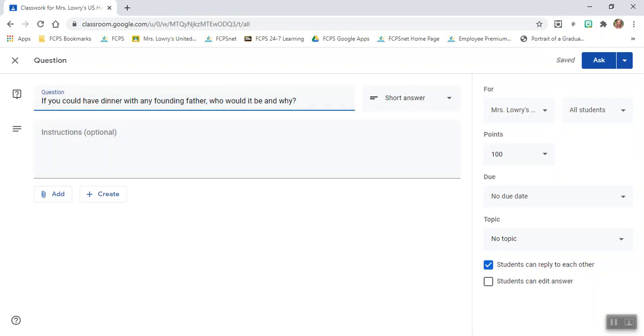You can determine whether or not you want to give the students the opportunity to provide a short answer response or a multiple choice. I'm going to select short answer. You can determine whether or not this question will be for a grade, so you can decide on point value. I'm going to say this is ungraded. It's going to be assigned to my classroom, all students. You can select a due date.